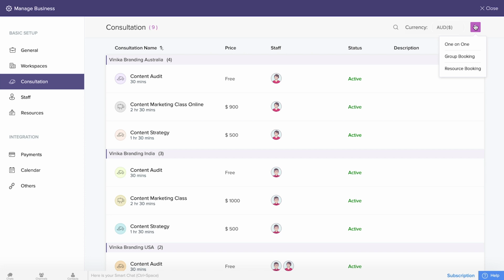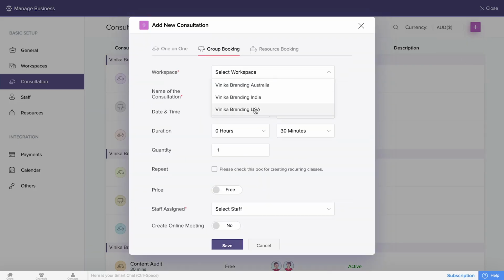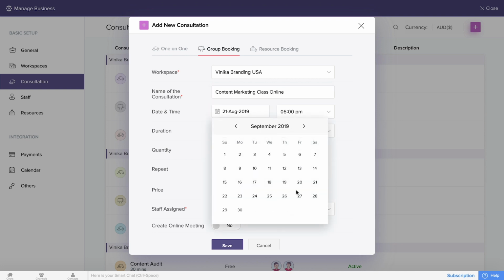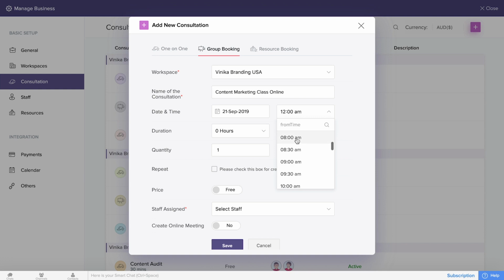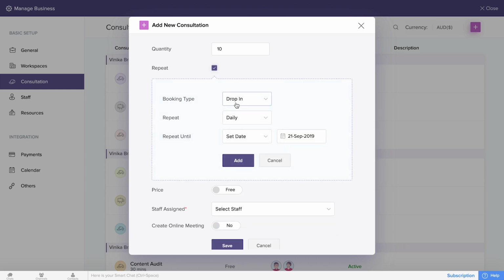Since it's a class that runs for 10 days and accommodates more than one person, we have to select Group Booking. Add the workspace, name the consultation, enter the start date and time, followed by quantity, which is the maximum limit for people who can join the class. Select Repeat, as the class is going to happen for 10 days.